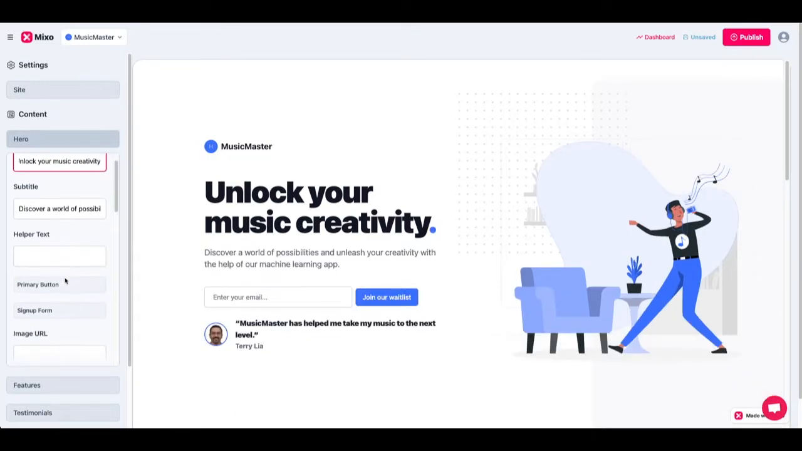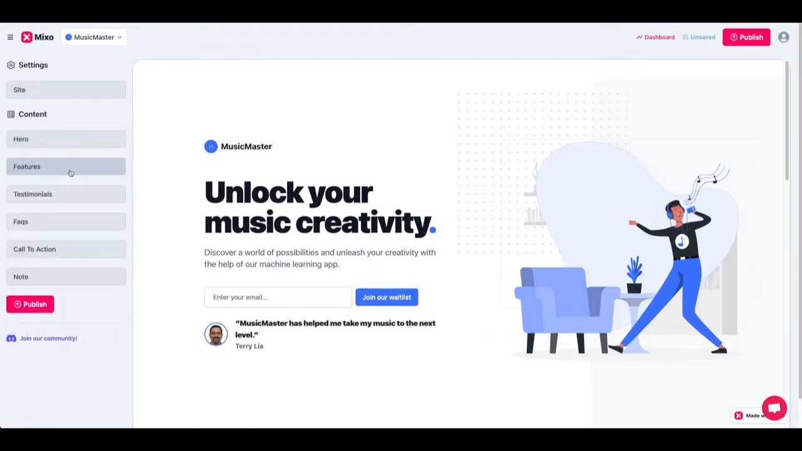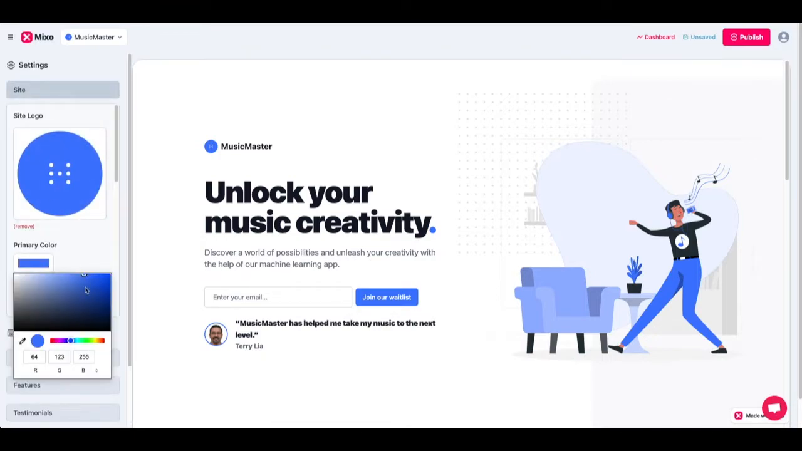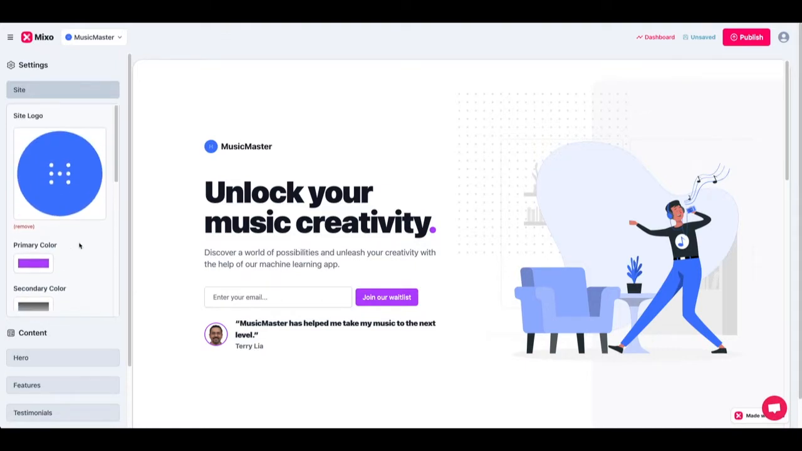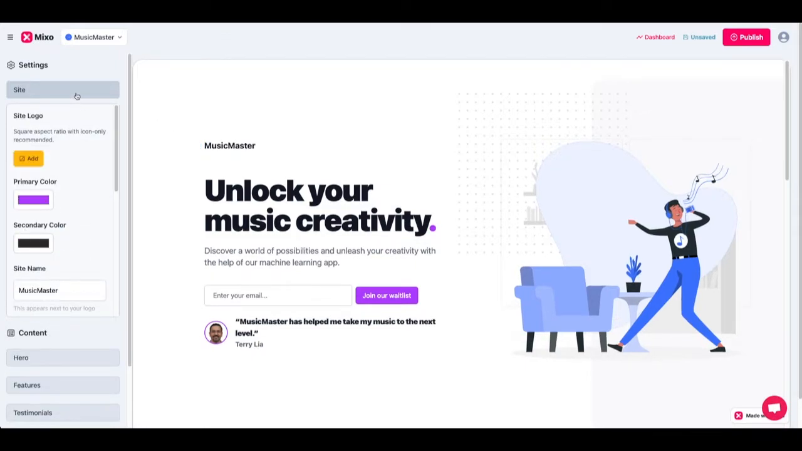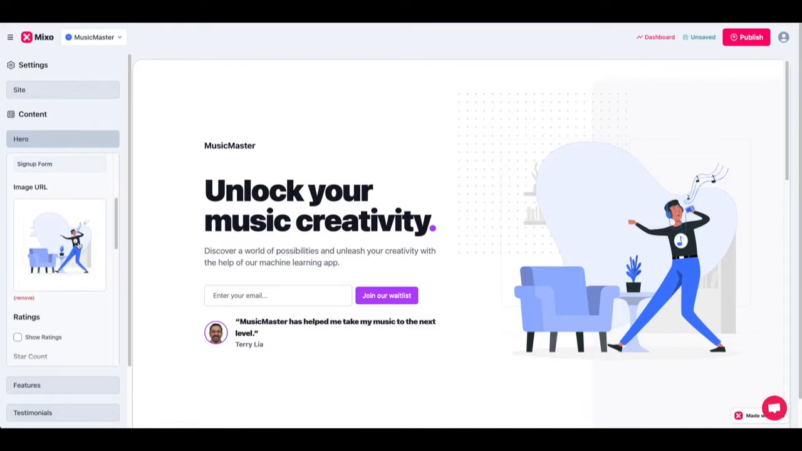We can change the headline like I'm doing here. We can also update some of the color scheme and branding to match, I guess, the brand that you'd like to use. At this one, I'll go with a purple color scheme and just remove that logo.